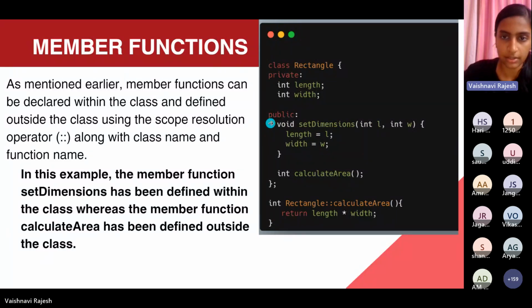So over here, the function set dimensions is declared as well as defined within the class. The class ends over here. So we see that there's another member function inside the class called calculate area. This has only been declared inside the class. Its definition lies outside the class. So the syntax for this is also similar to a normal member function, except that we add a few extra terms over here. We first write the return type, then the name of the class, followed by the symbol which is called the scope resolution operator, followed by the name of the function, input parameters, and the body.